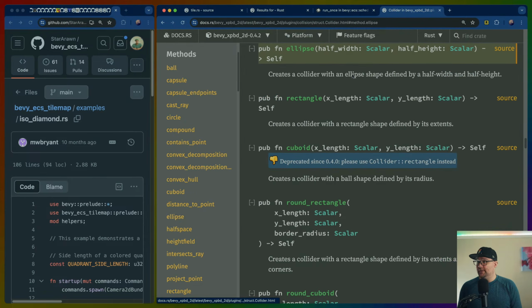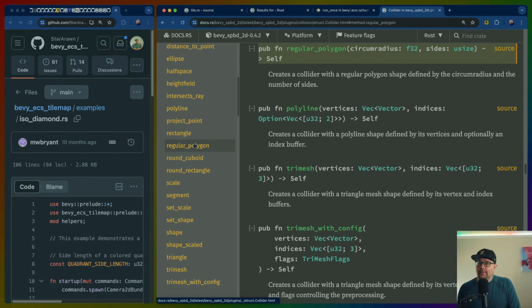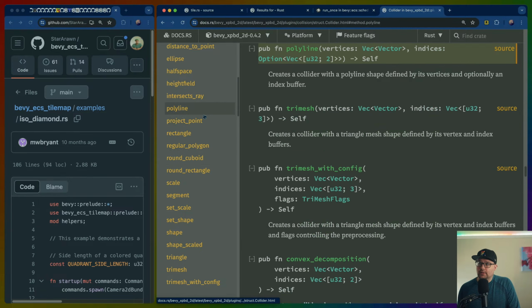So we have ellipse here. We could do ellipses very easily. For things that are not that, we have regular polygons, which is probably what it meant. We also have rectangles, and then we also have polylines. The only thing that I need to check for the polylines is to make sure that the indexes that are defined in Tiled match up with how we're going to do this.